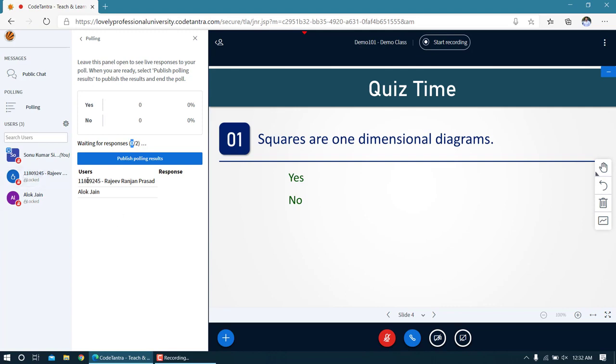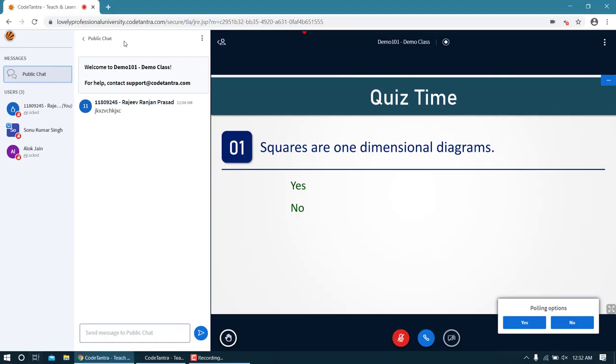So let me quickly go to this Rajiv Ranjan account and participate in the polling and see how it looks on their screen. So I'll go to the student screen, and you can see right now Rajiv Ranjan is under you. That means this is the account of Rajiv Ranjan, and you'll be able to see that polling option that I threw a few minutes back. So if I select no as the answer, I'll click no, and then I'll go back to the teacher account.